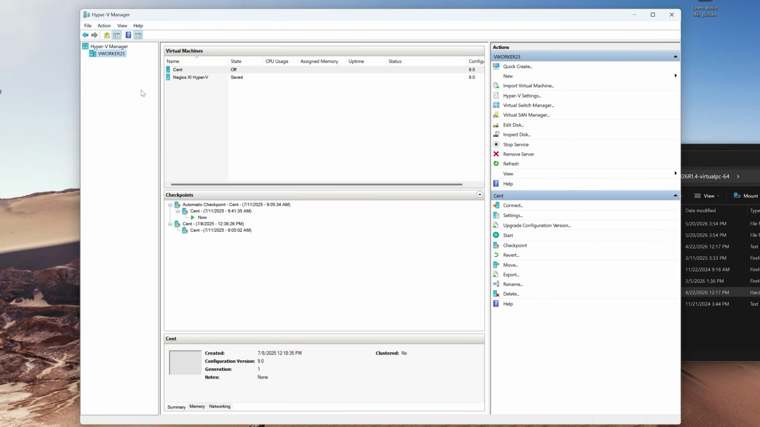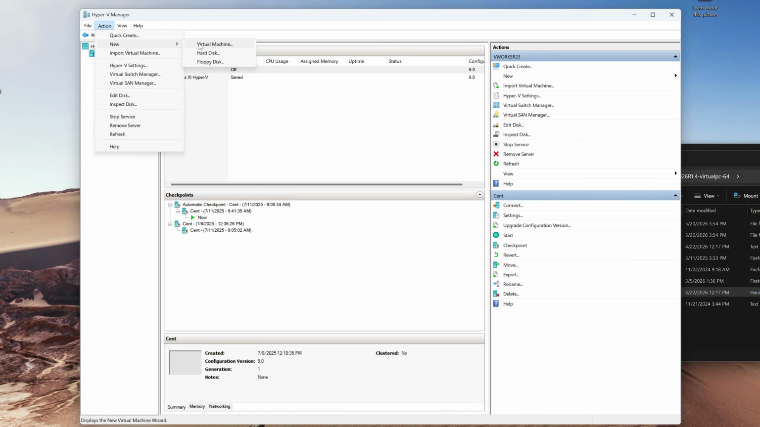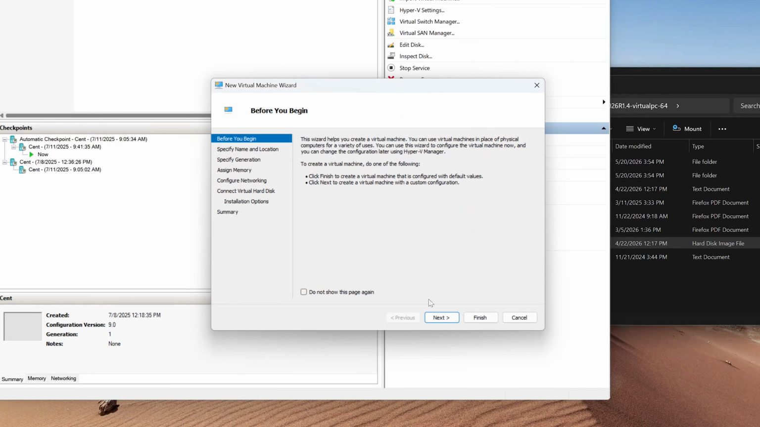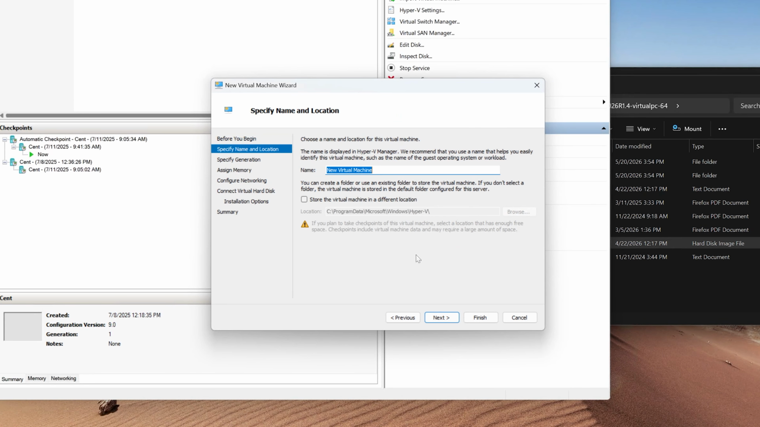And in here, what you want to do is click on your name, or it might be something else labeled right here. And then you want to click Action. Then we'll hover over New and click Virtual Machine. And we could click Next. We can name our virtual machine. We'll name it Nagios XI.